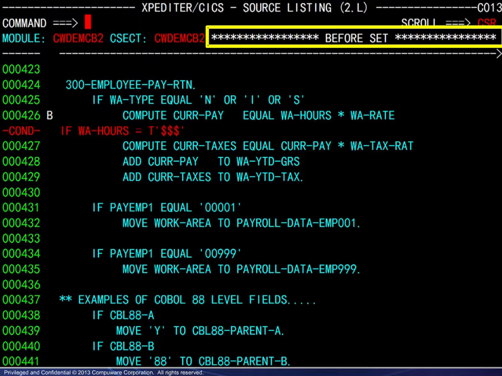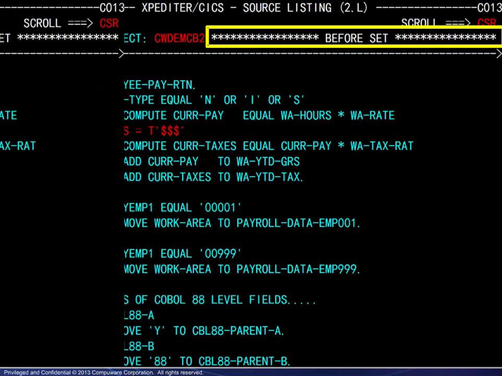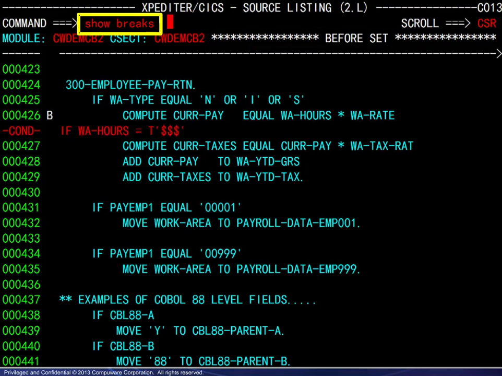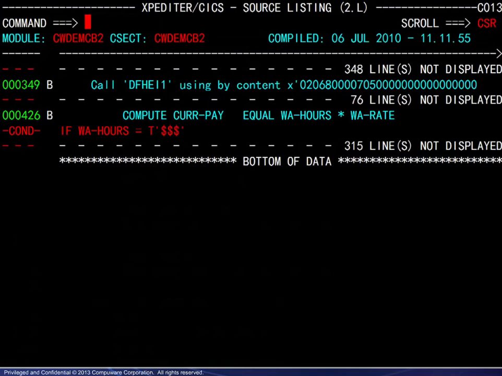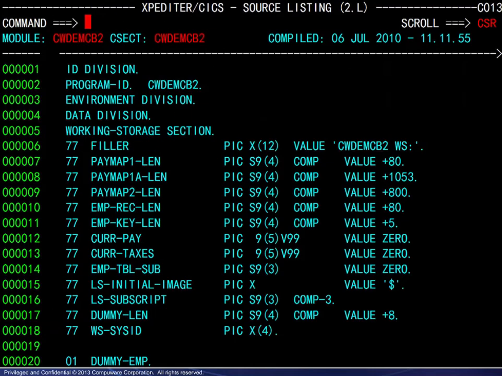To conveniently view all active breakpoints, use the show breaks command. The display is changed to exclude all source lines except those with breakpoints. The reset command redisplays the excluded lines.